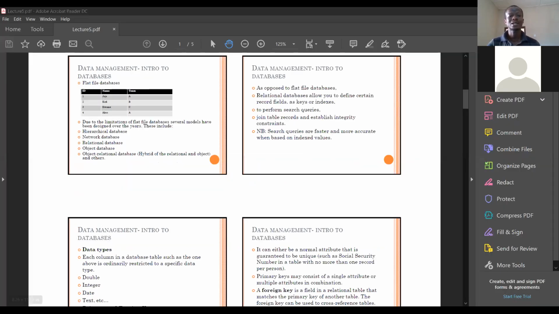And there are other database types that came up. The hierarchical database actually kept data in the form of the idea of a parent and a child. I won't ask you this in the exam, but I want you to know that people also came up with the network database. But when they realized that they were not working very well, it's important for you to know that flat file databases were there.